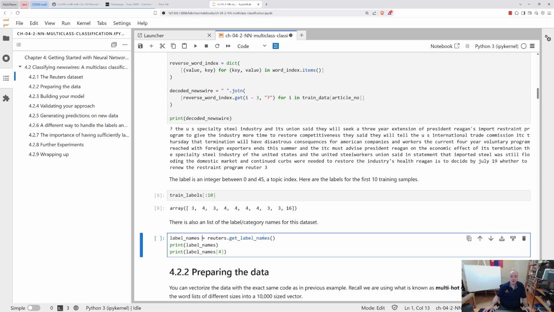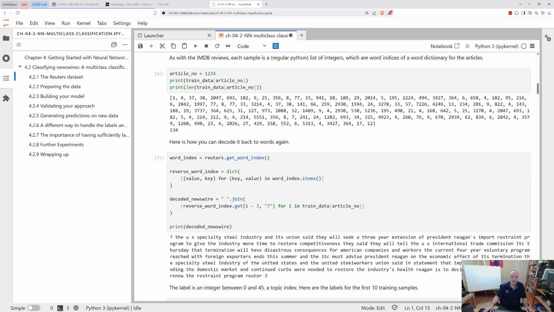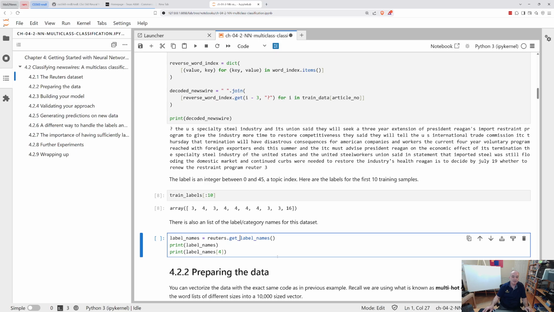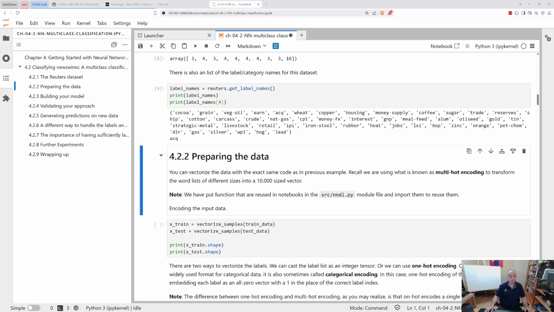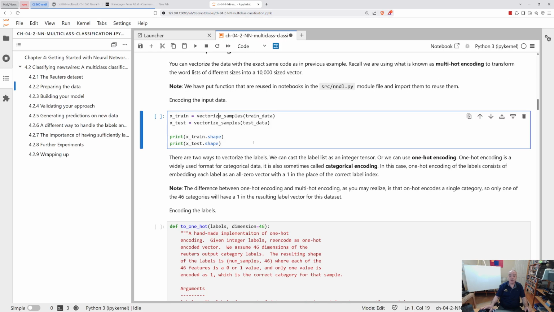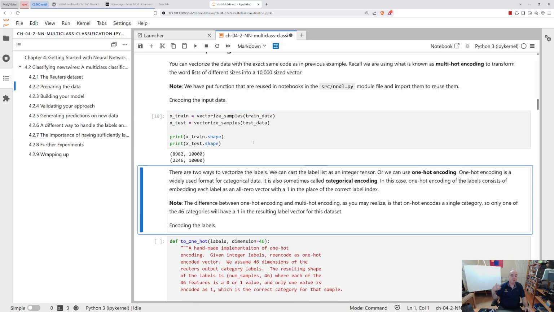There is also, like our word index inside of this dataset, a label names. So if you're interested, you can see what those actual categories are that the news articles were in. I think these were all actually subsets of financial data mostly, so they're a little bit more specific than sports or things like that. We'll just reuse our function from the previous examples because we're doing the exact same encoding as before.